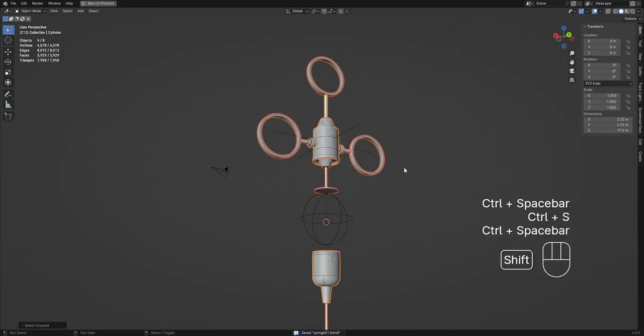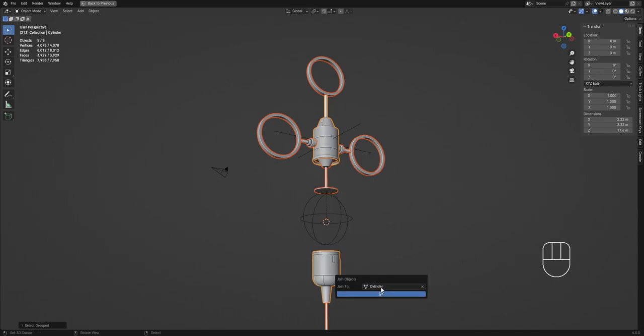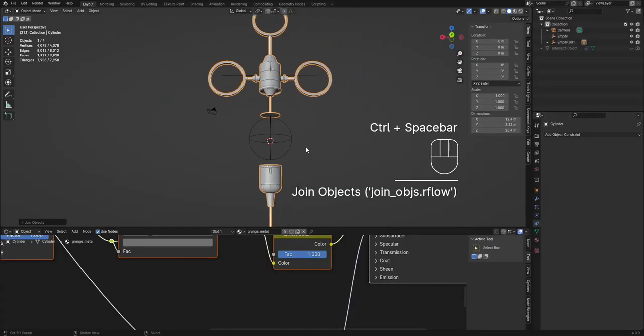We're going to save first and then use the operator. Join objects from the main body, which is the cylinder. You can select which object to join to. Okay. And don't worry about this. You can still separate the object. You can still get the originals from the objects.